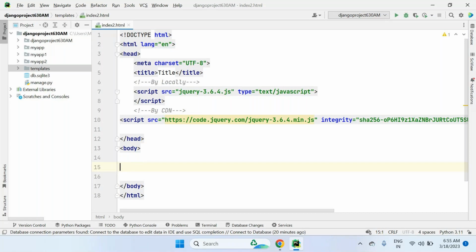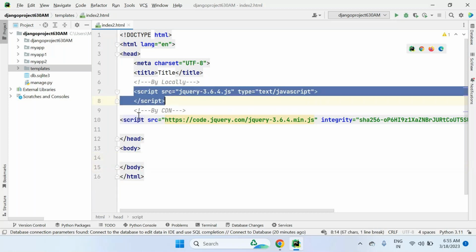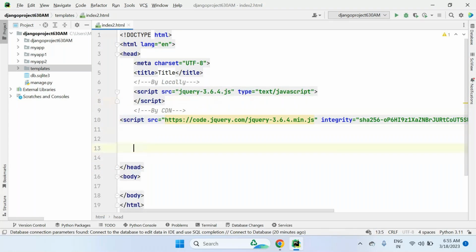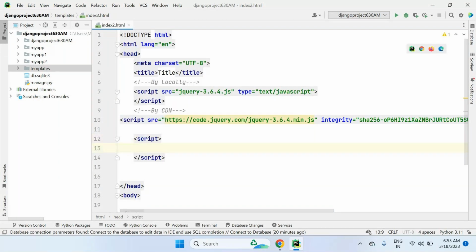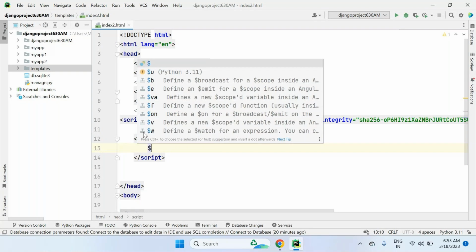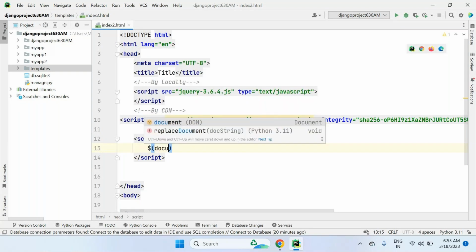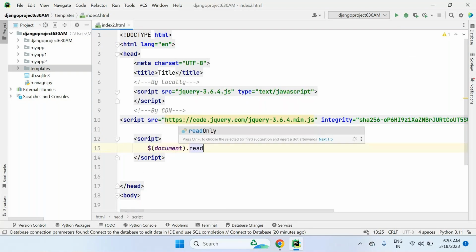Now let's have an idea about jQuery library code also. As I said, to add the jQuery library we use a script tag, but if you want to write jQuery code also, we need to use one more script tag. Look at this, this is the script tag. In this script tag I'm writing jQuery code. How does jQuery code start? With a dollar sign. Now here you can see document.ready is compulsory.